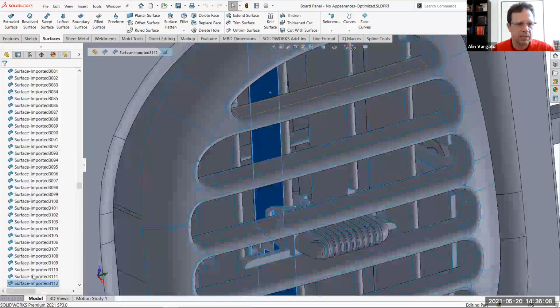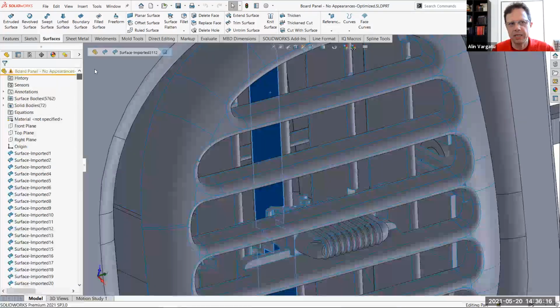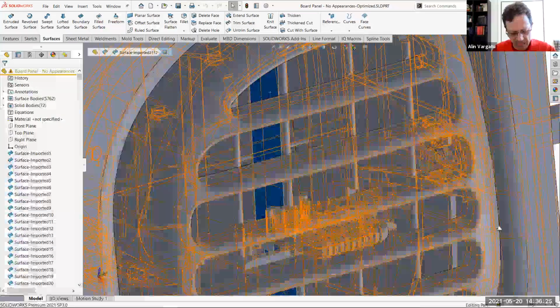So I click on this, you can see it's this feature. But I don't want to delete the part, I want to delete the whole feature. And remember, you don't want to delete bodies, because then it's going to increase the file size and it's doing a lot of extra work. You want to get rid of the features that you don't need.